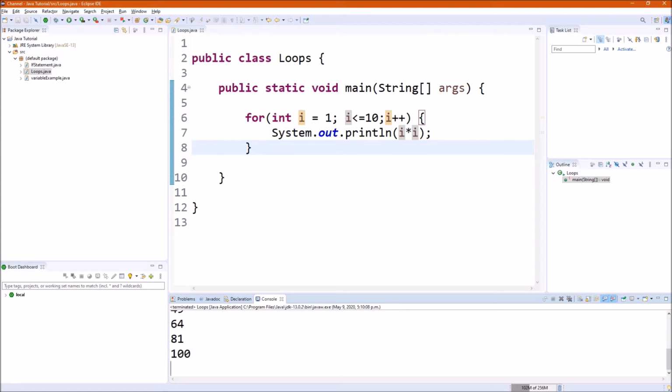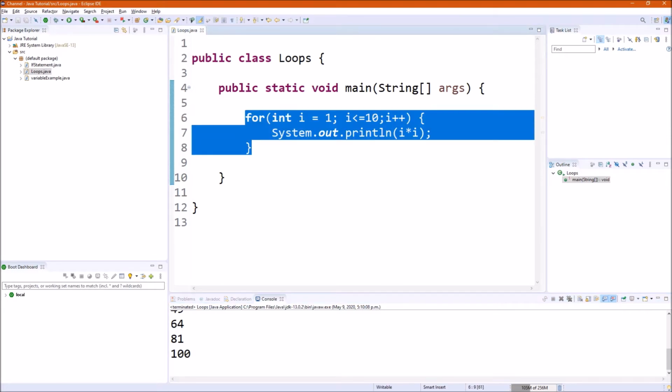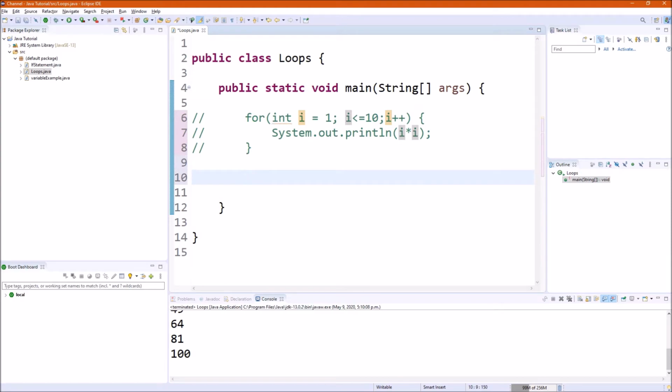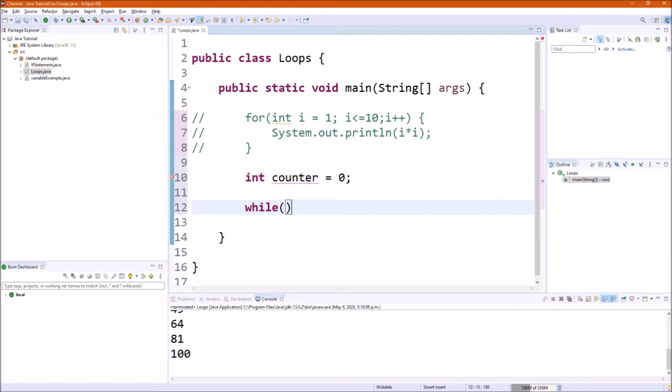So next we could try while loops. Now while loops, we could delete this, or we could just comment it out. So while loops would be, you would have your separate counter, so int counter is an external variable, and we could set that to 0, and then you do while counter is less than 10. So this is our condition right here.